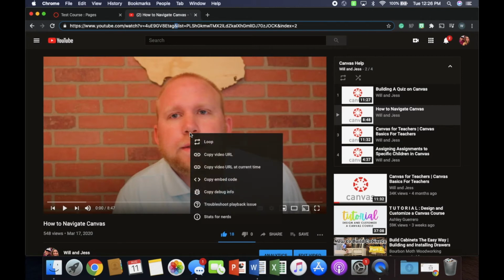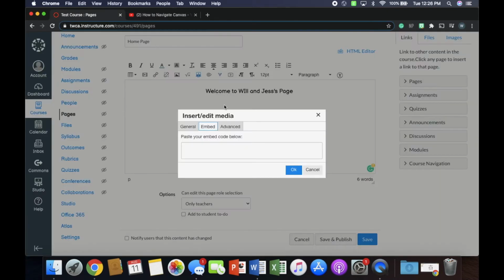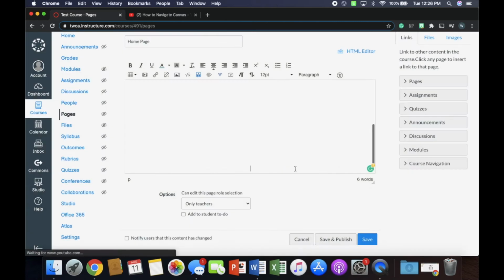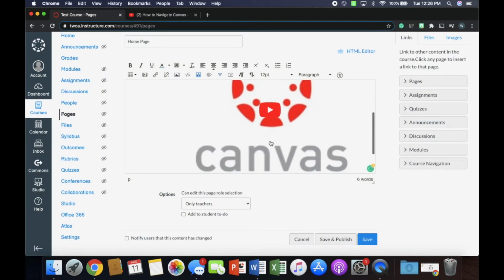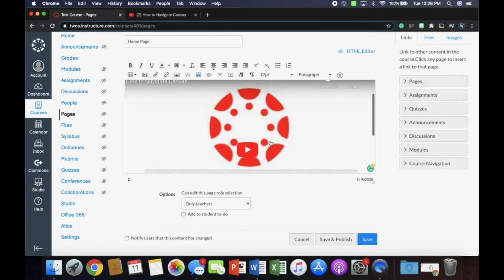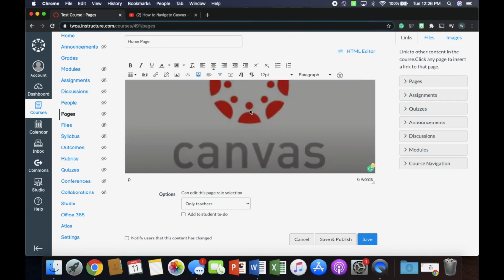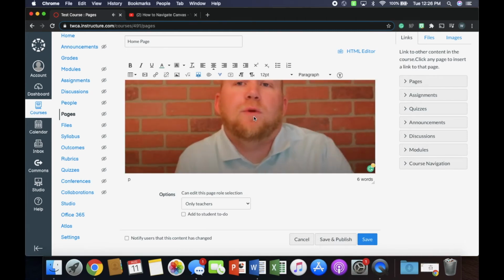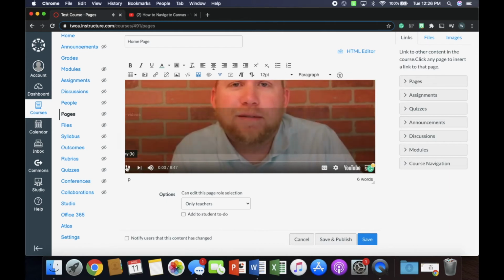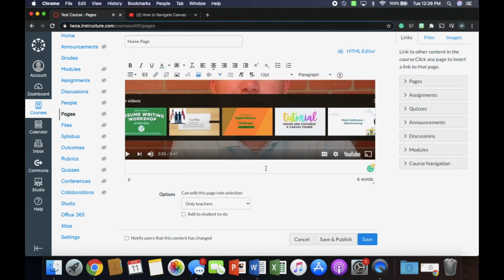So what I'm going to do is right click. Right here, I'm going to get copy embedded code. I can click on that, and it's going to copy that embedded code for me. And I can come in here under my general. I have the general tab, which is what we just used, but then I have an embed tab, and I can paste that right there and hit OK, and that actually embeds it into my page. It's going to make it bigger. It'll play everything. So that's how to embed it.